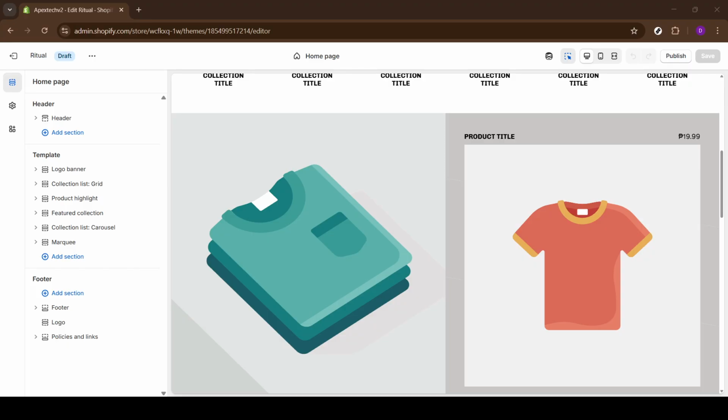After setup, you can manage all your Shopify stores from one account, switching between dashboards as needed.